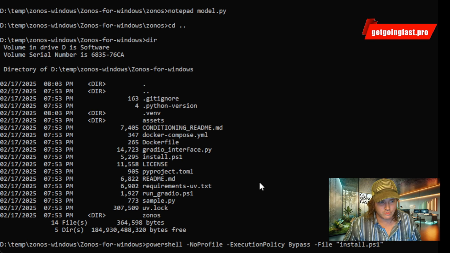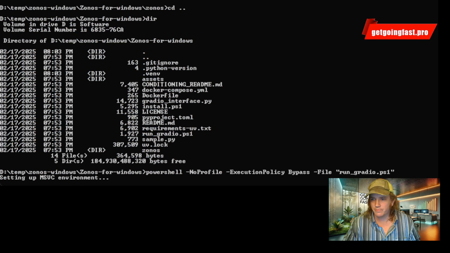So let's get the up arrow now and get back to our PowerShell. PowerShell, no profile, bypass the script security, and let's just go. We can keep the PS1, but let's delete that, and we're just going to type run_Gradio. Now watch what's going to happen. We're going to hit enter.